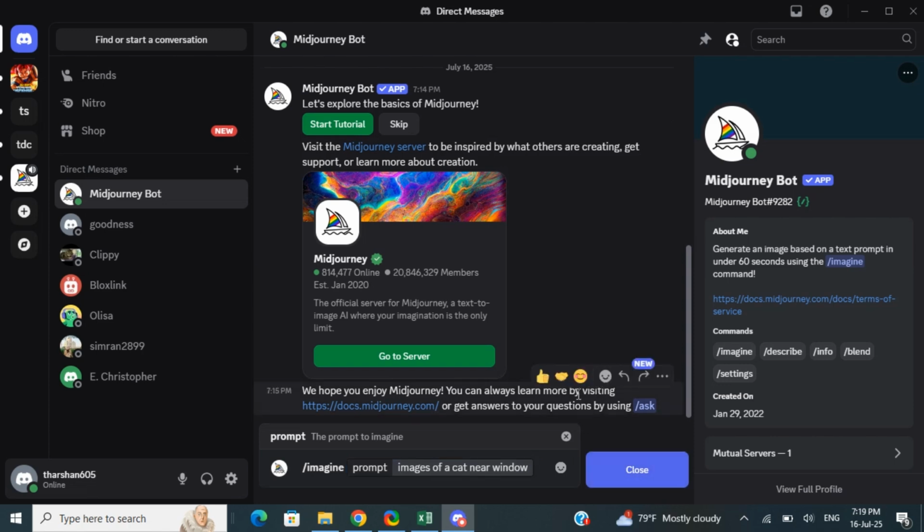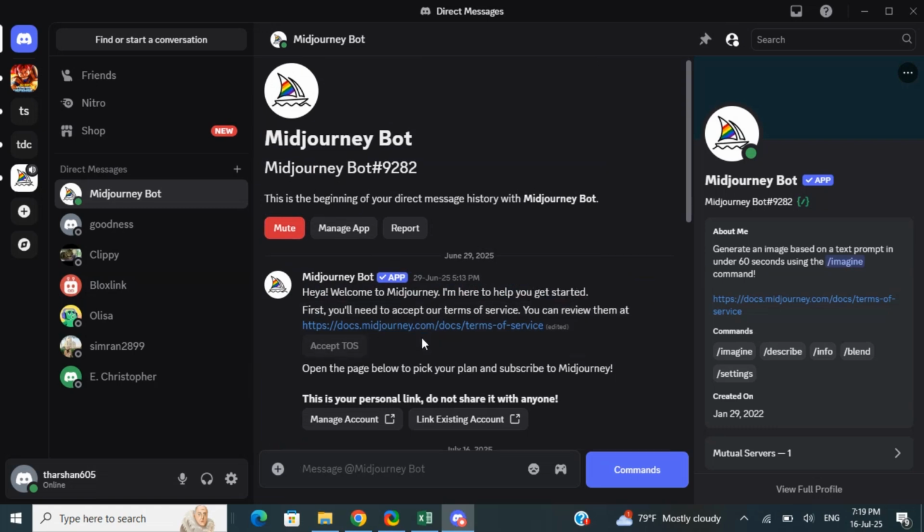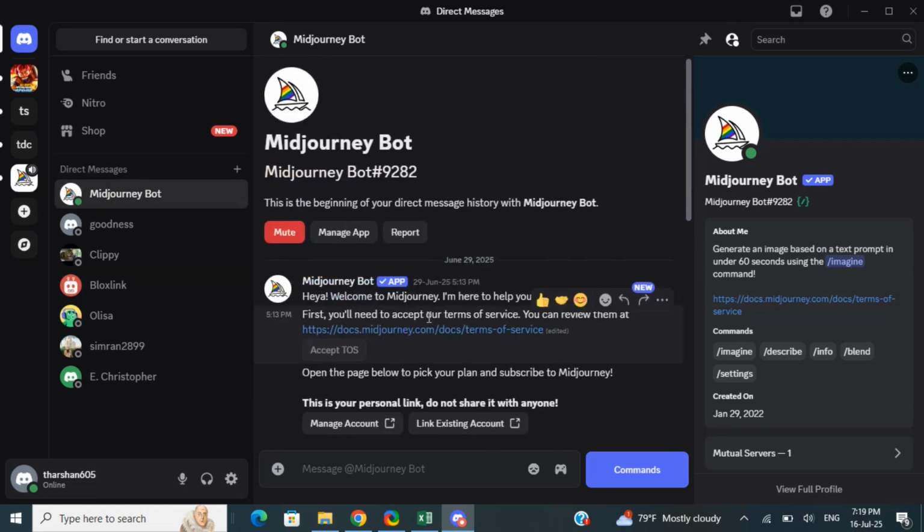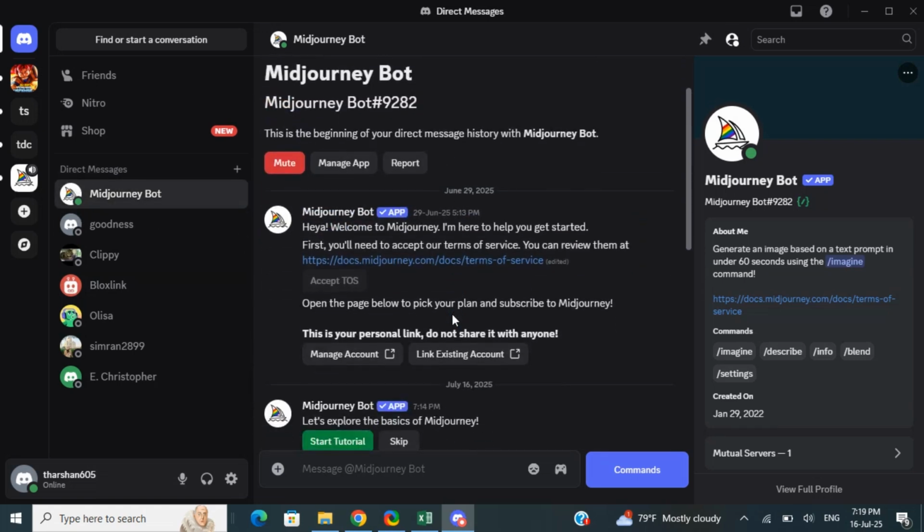Once that's done, Midjourney will create the image for you. Just make sure that you are subscribed in order to use this. This is a subscription plan, so you need to be subscribed to a plan in order to generate images.